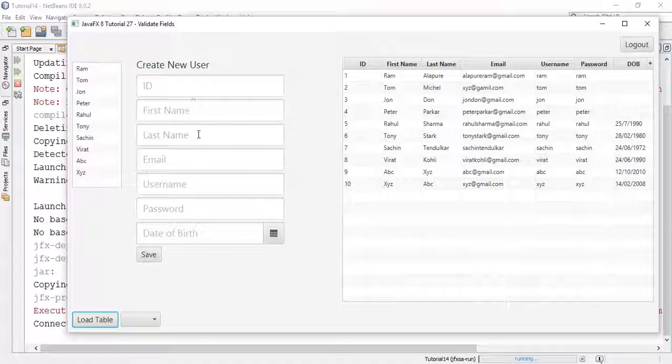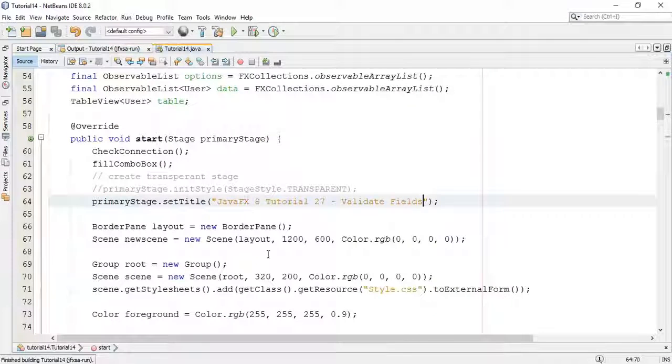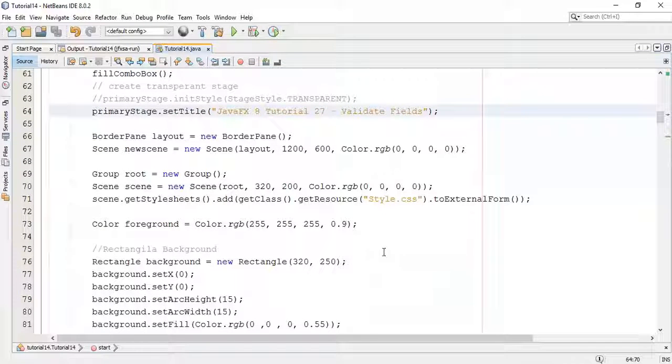So here we can see these are some fields. When we create any user, say user 11 with the first name A, last name say B, and when we save this, it adds into the database. And the email field, username, password, and date of birth fields are empty. So we need to validate these fields. Whenever these fields are empty, it must give a warning to enter into those fields. So in this tutorial we are going to create a validate field class to add validation into the application.